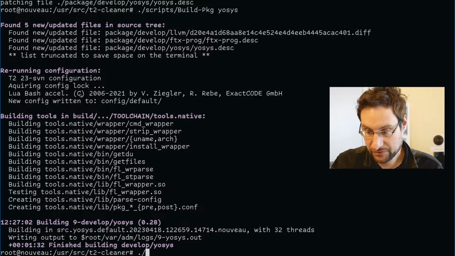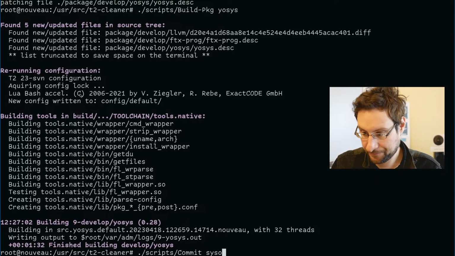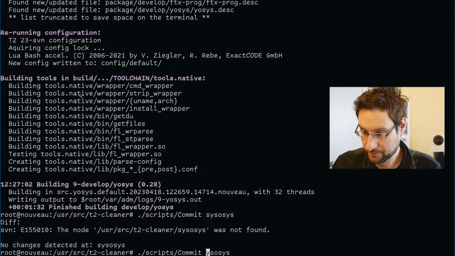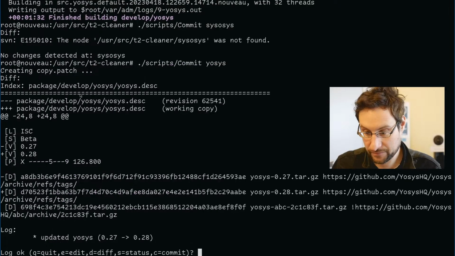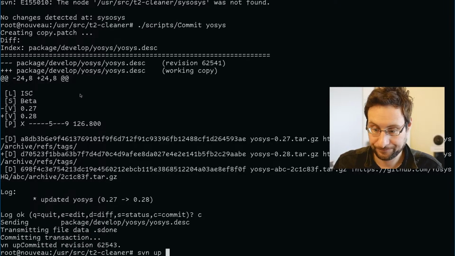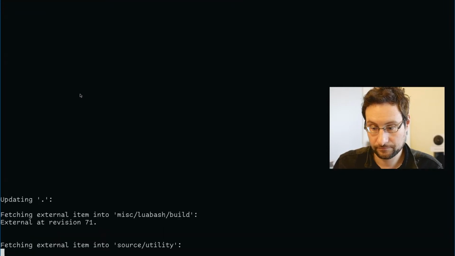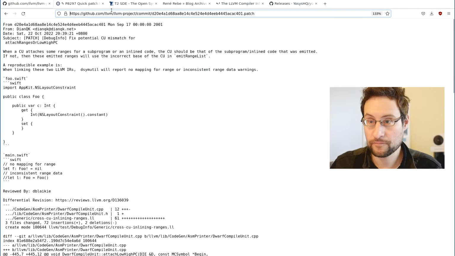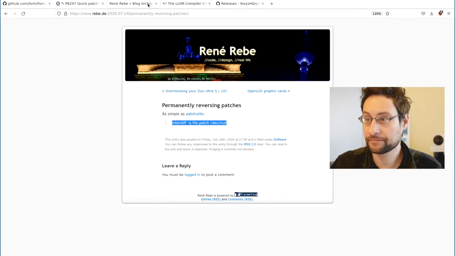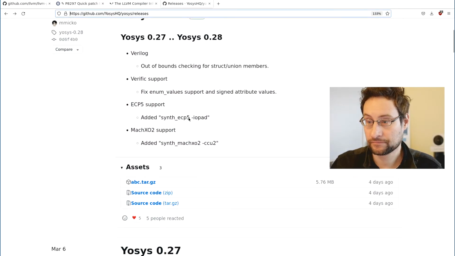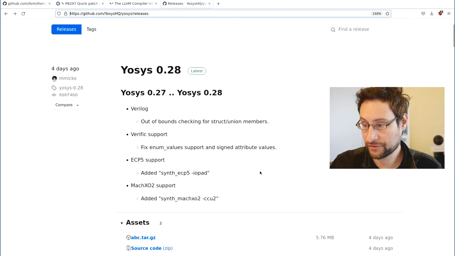So what is yours doing? Has this even built? Oops. Best without all those typos. What even was new there? Verilog out of bounds checking for struct union members, enum values support signed attribute values, send ECP IO pet.